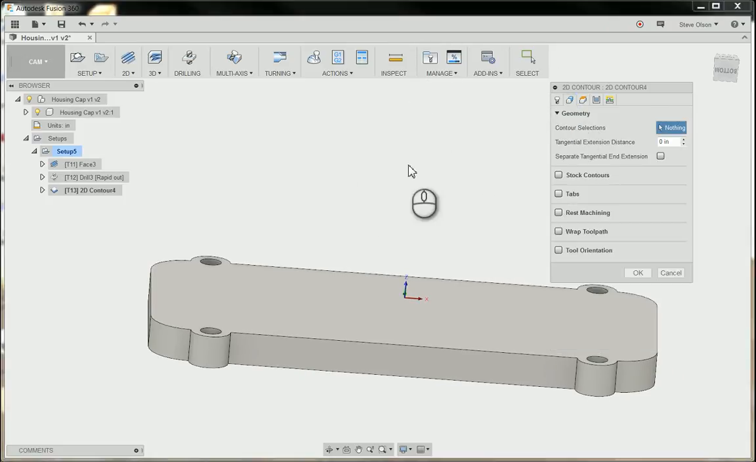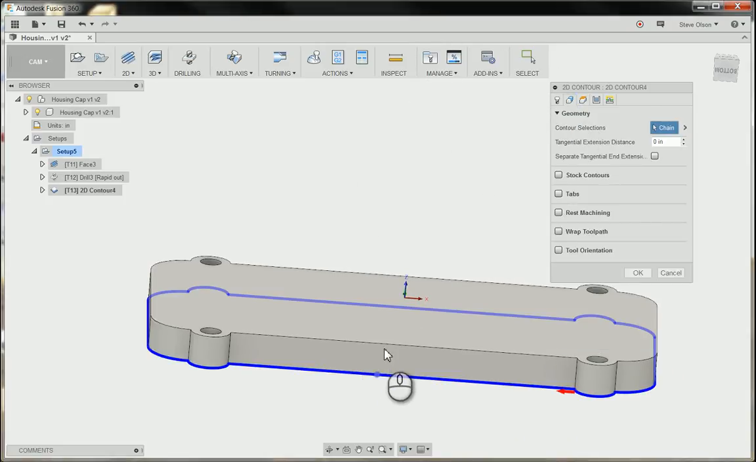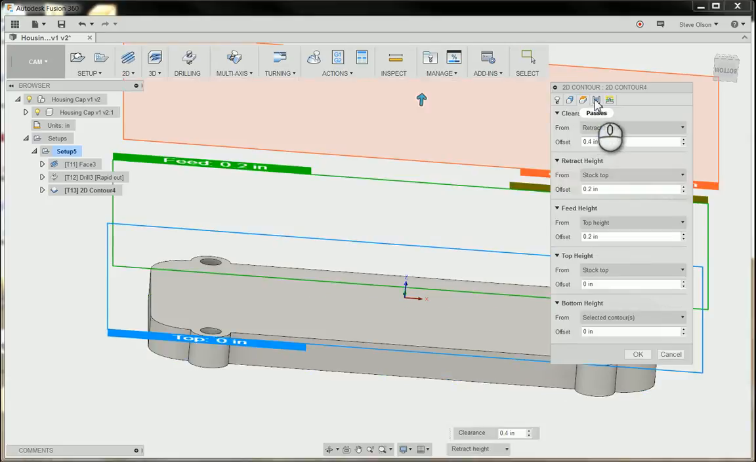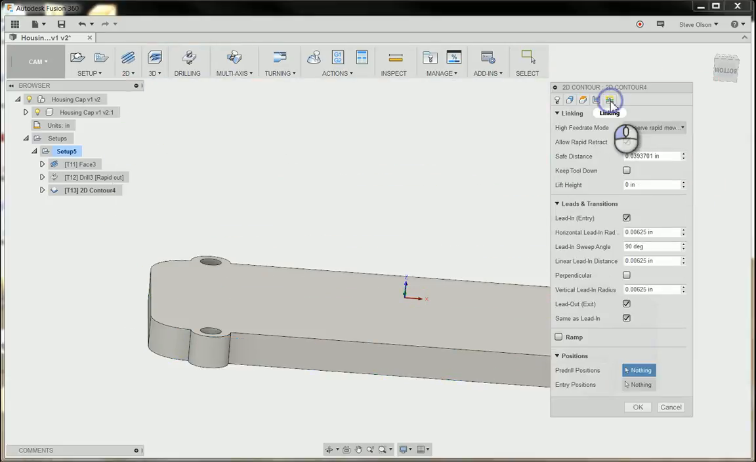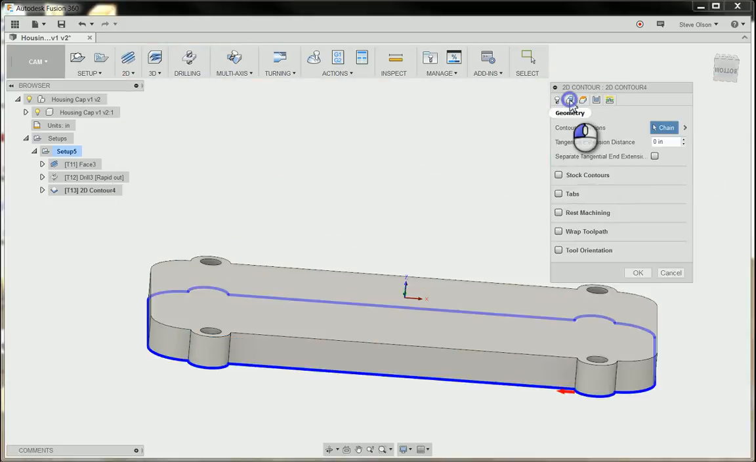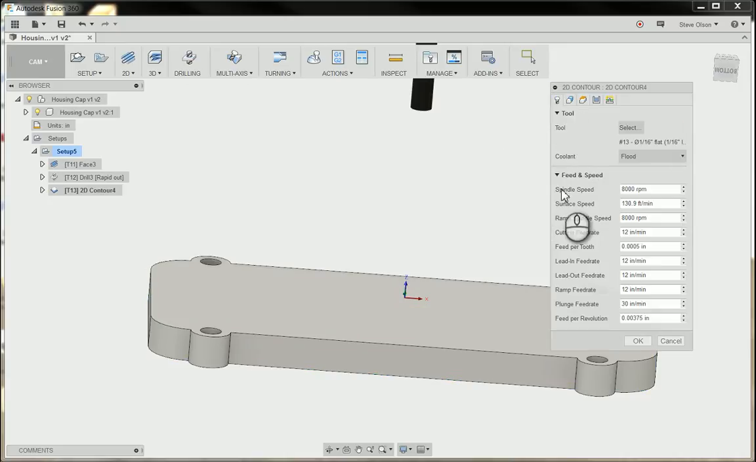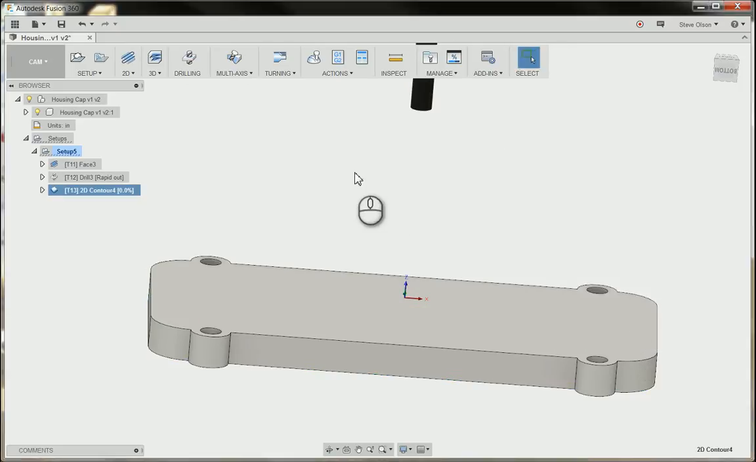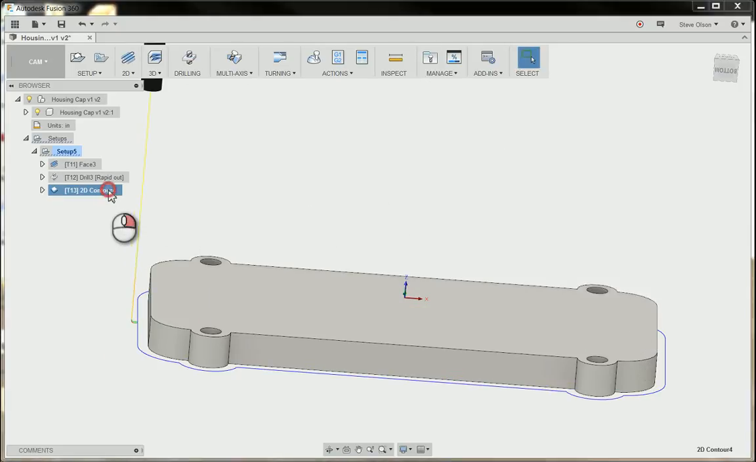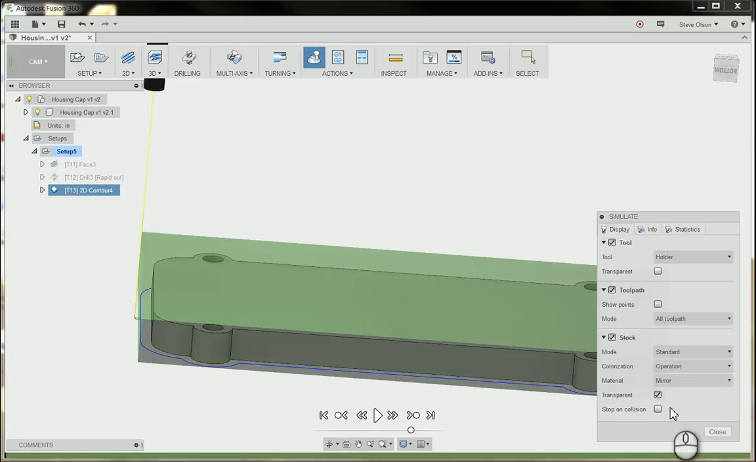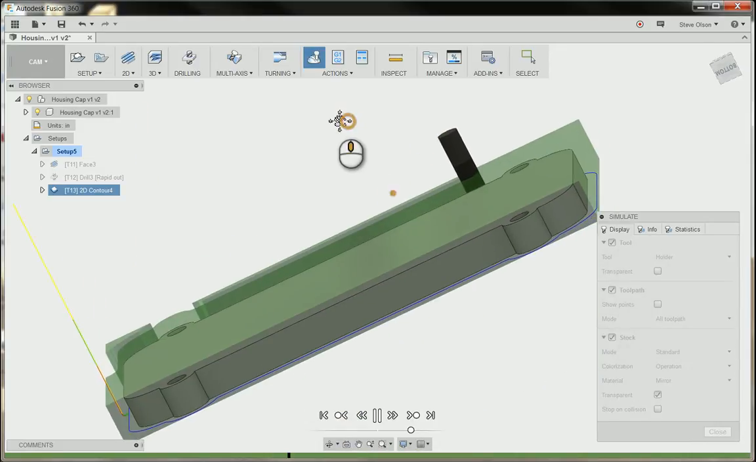Now for geometry, I'll pick the lower edge of my part. If I pick the upper edge, it's not going to mill deep enough. It's not going to mill the whole way through the part. So here, everything else looks pretty good. Again, you can go through each of these tabs, and there's plenty of information here that you can control. Just for a simple tutorial here, though, I'm just going to leave most of the defaults and say OK. Now, if I want to simulate this operation, I'll go to Simulate. I'll play that. You'll see that it'll work its way around the part.